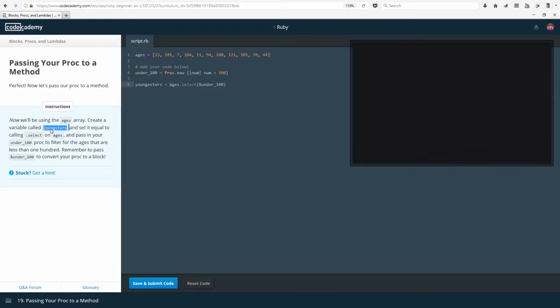Have I even spelled that correctly? Just to make sure, I'm going to do that. There we go. And set it equal to calling .select on ages and pass it your under 100 proc to filter for the ages that are less than 100. Remember to pass &under_100 to convert your proc to a block. Okay, we have done that.